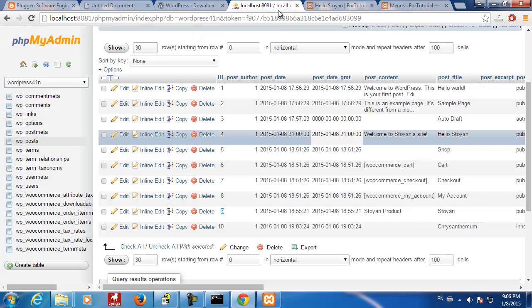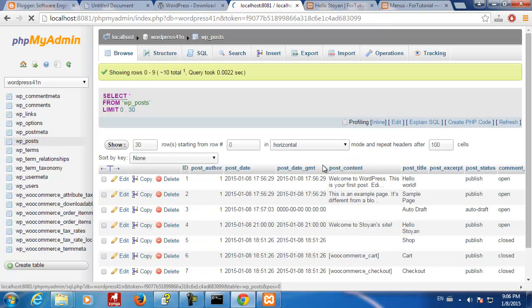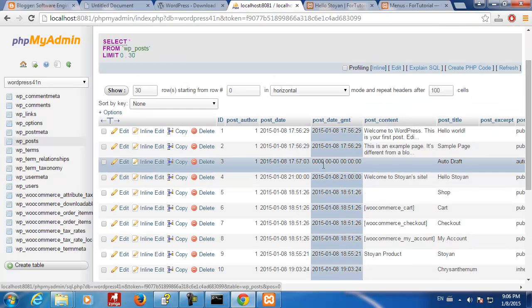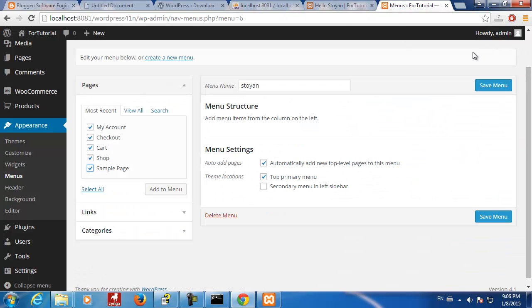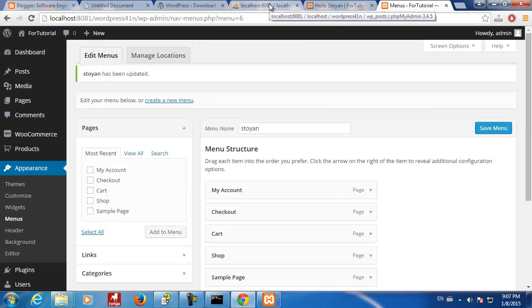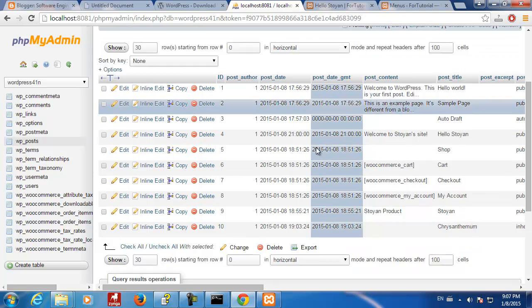let me look at first the database posts. Do we have 11? No, we don't have 11 yet. Add to menu. Save menu. In any case, trust me, the menu items are added here.